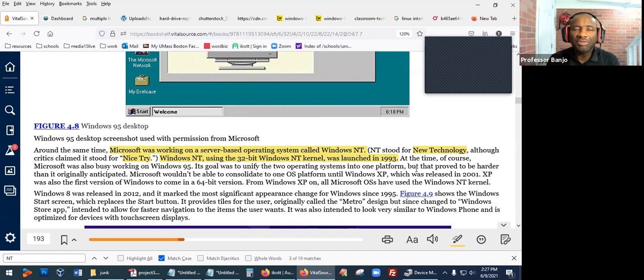Yeah. So you guys have to review this book. When we're done with class, we can't go into every line in the book, so you have to take time to review it. I'm trying to give you guidelines of the major areas, but you have to dive deeper into the book. But right there it says Windows New Technology, NT, using the 32-bit Windows NT kernel, was launched in 1993, right?